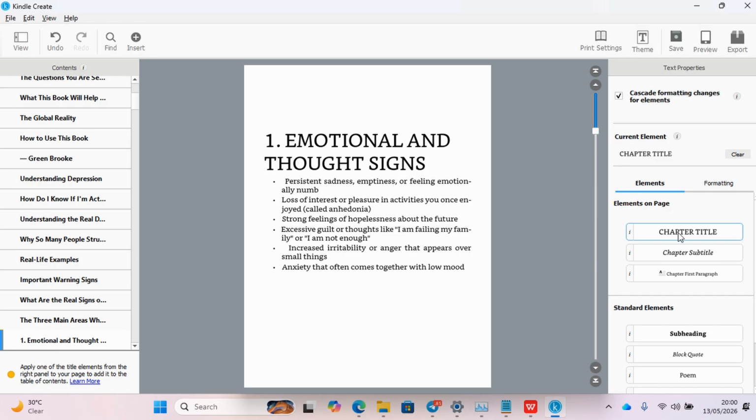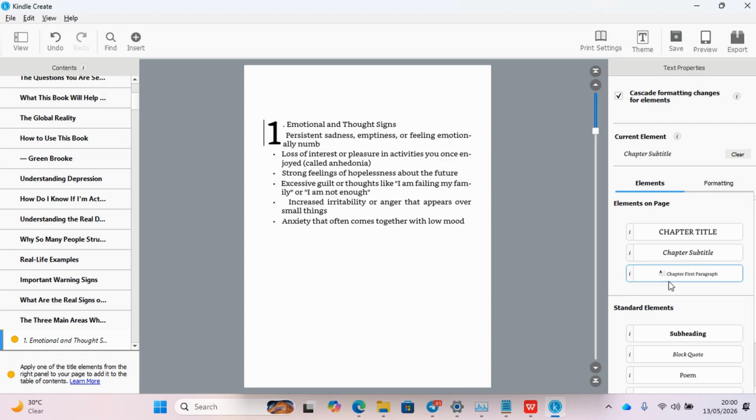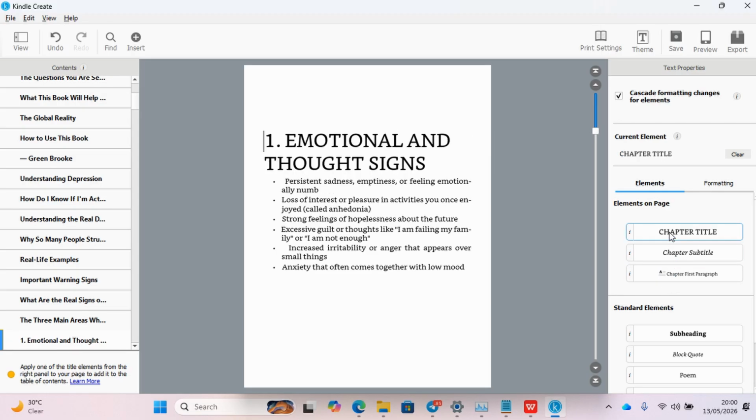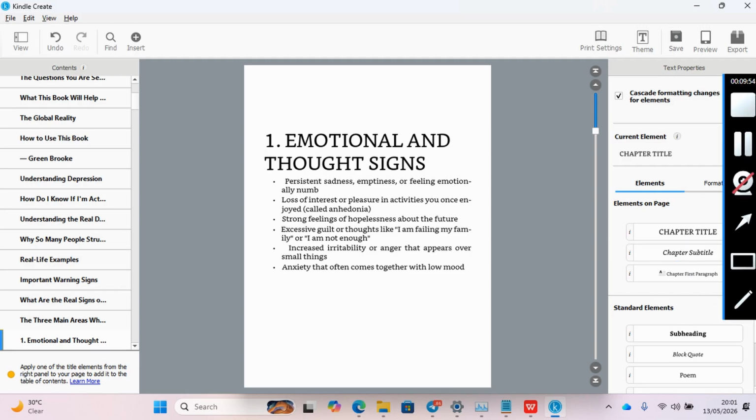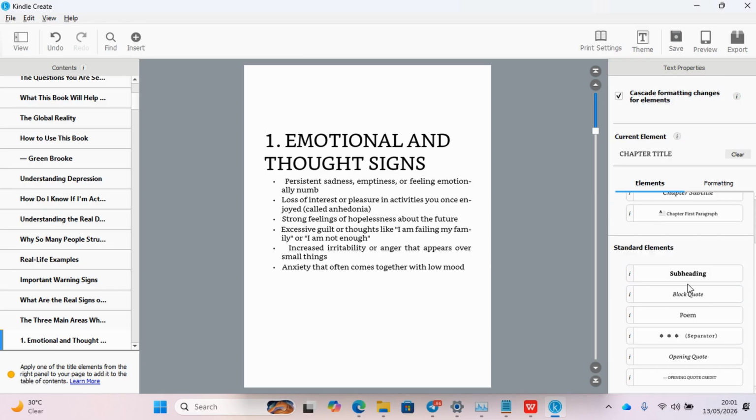So these are the various elements. This is chapter, and this is a chapter element. If I'm talking about chapter subtitle, so that was a chapter title. I'm going to leave it that way. If there is anything you want to edit, you can come over here and begin to edit it. Whether it is a subheading or whatever the case is, if you want to use separators, that's up to you.